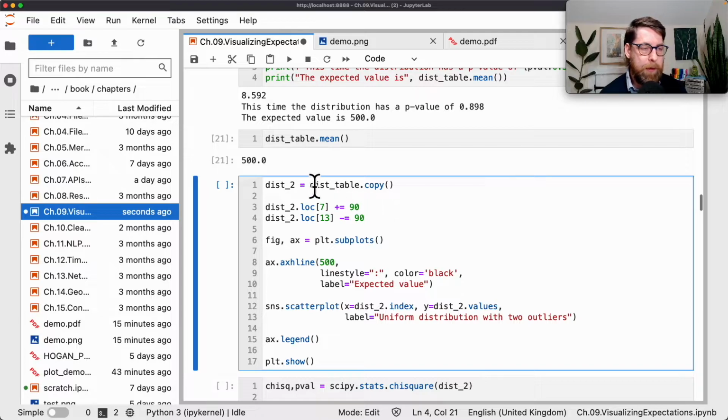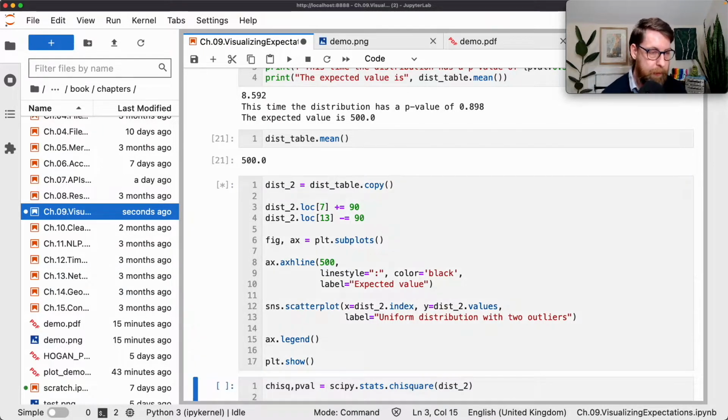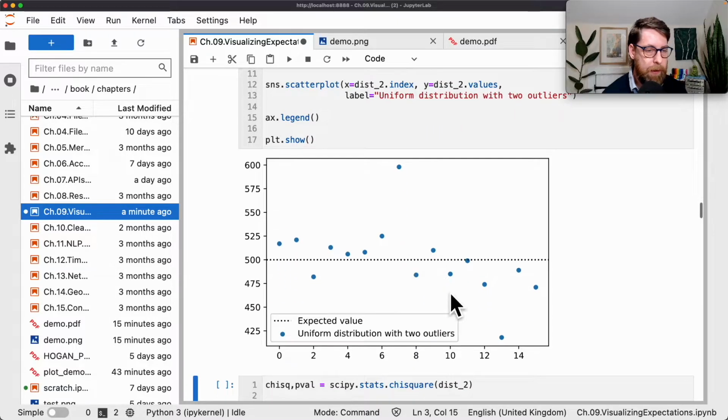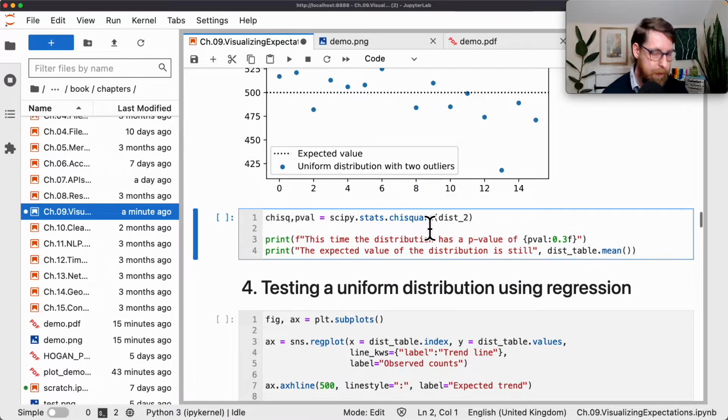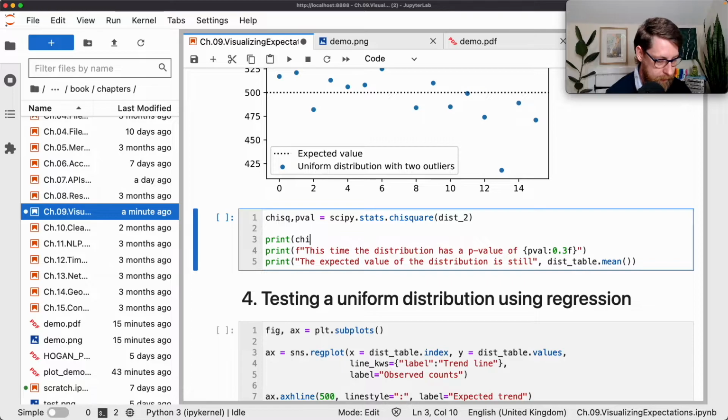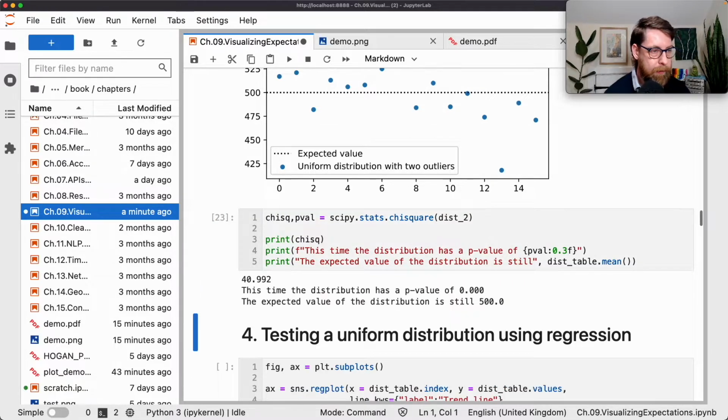On the other hand, we're going to copy that table, and then in this new table, I'm going to take 7 and add 90, and for 13, we're going to take 90 away. So the expected value should be the same, but the values should vary. Then we look at that. We see down here our chart, and then the p-value. Of course, I'll print the chi-square here as well.